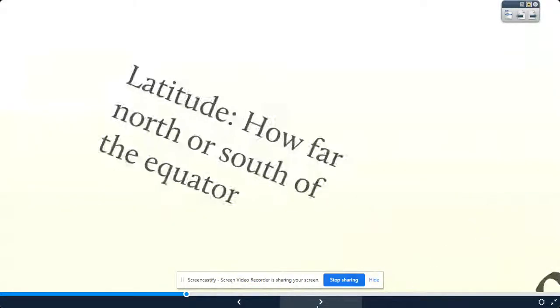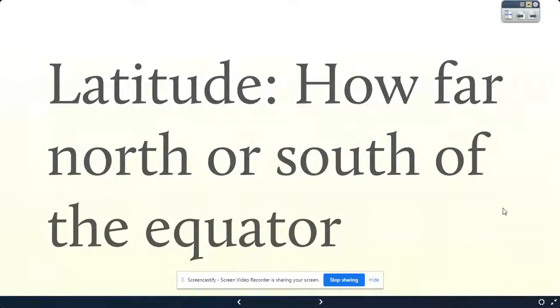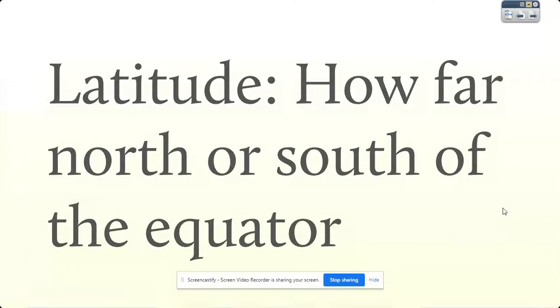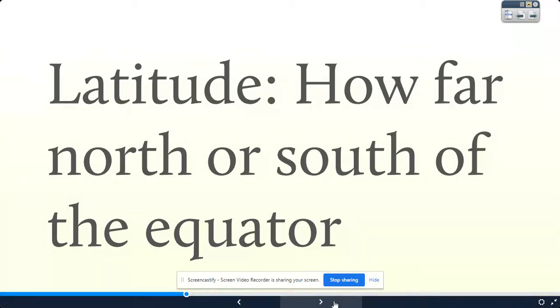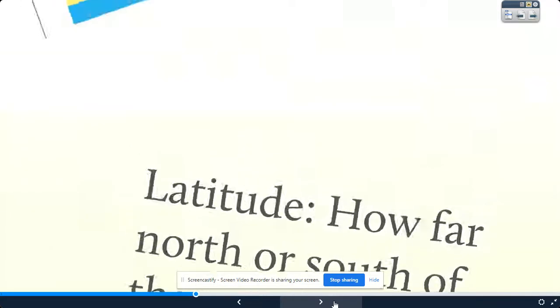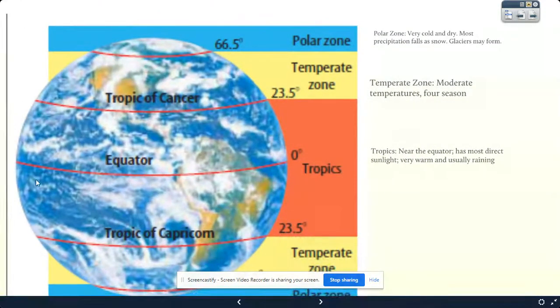So what things affect our climate? Latitude affects our climate. Latitude is how far north or south of the equator that place is located. And the equator is like that line that runs straight through the middle of the earth. It's an invisible line. See, right here is our equator. So your climate is determined by how far you are from that equator, which is your latitude.